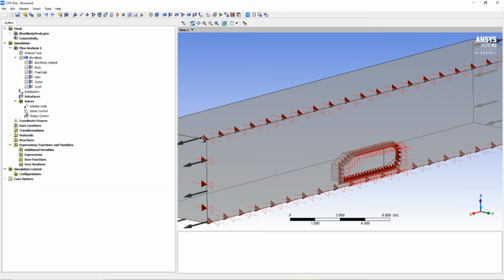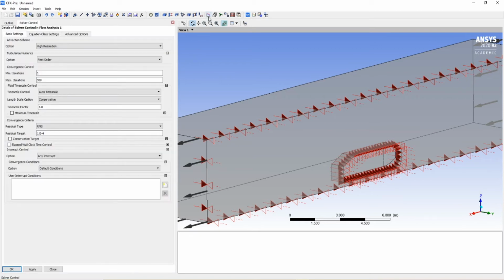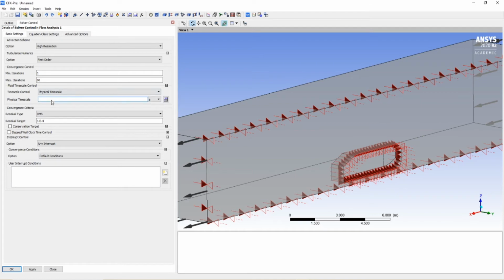Now let's set up the solver control, the solver conditions. We go here, solver control. We're going to change the number of max iterations from 100 to 60. We're going to change the auto time scale to physical time scale, and I'm going to set it to 2 seconds. Make sure that the unit is correct.